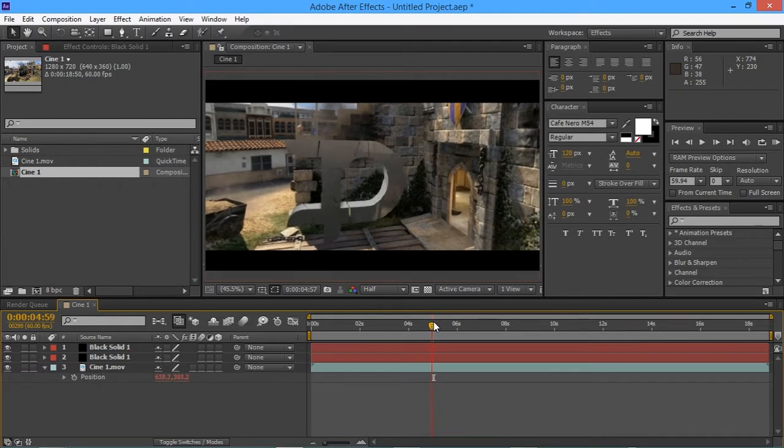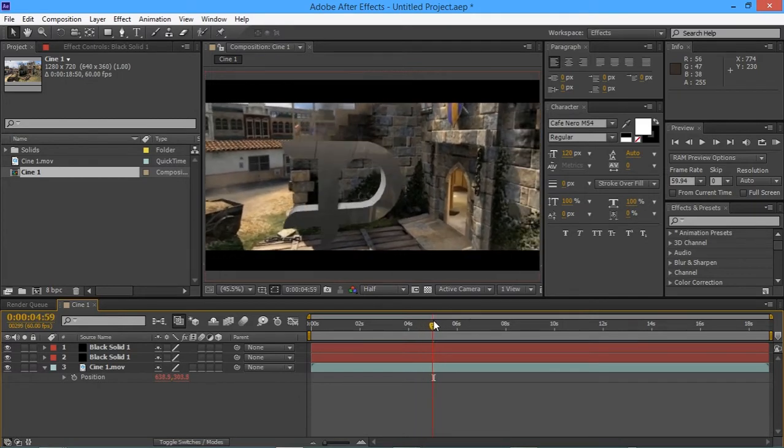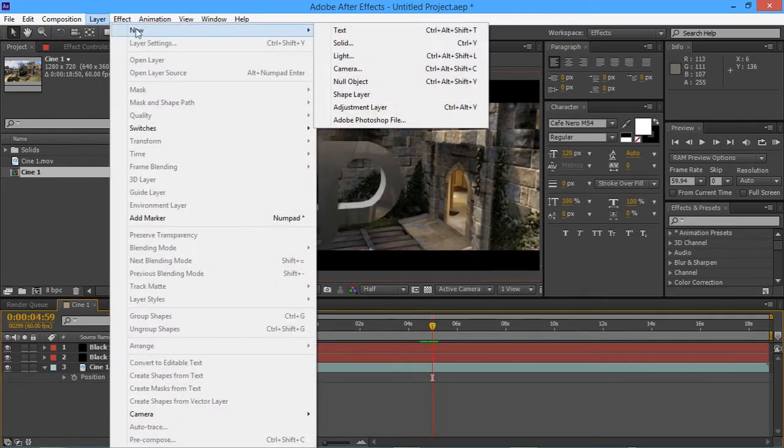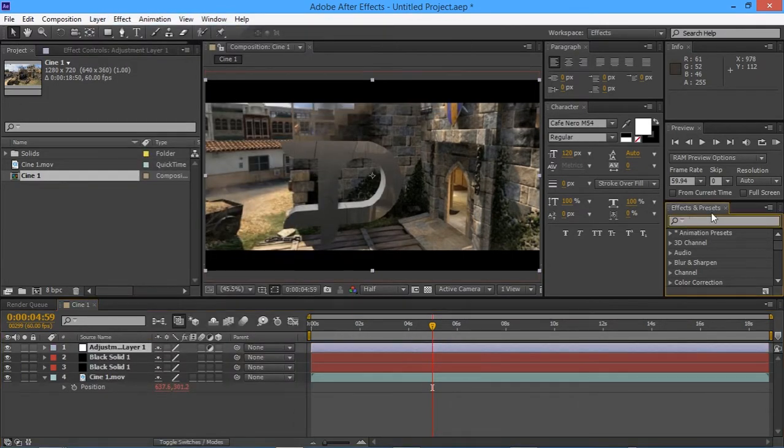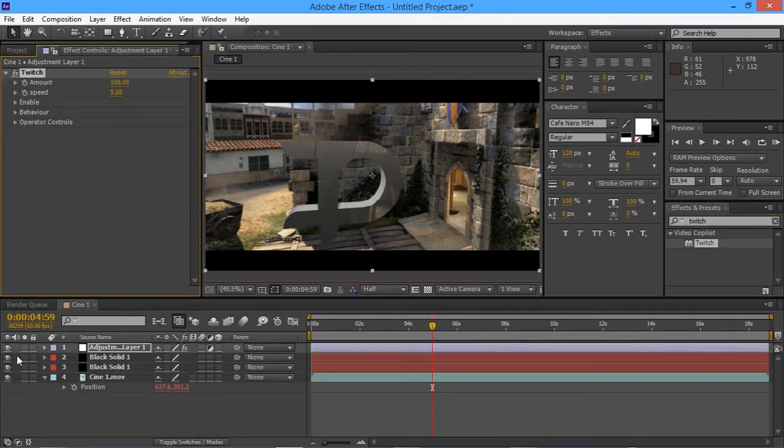So to make the twitch effect or the shake effect, use a plugin called Twitch. So go layer, new adjustment layer, like that, and then go to Twitch. What I want to do is drag this Twitch layer onto here. Call this Twitch.